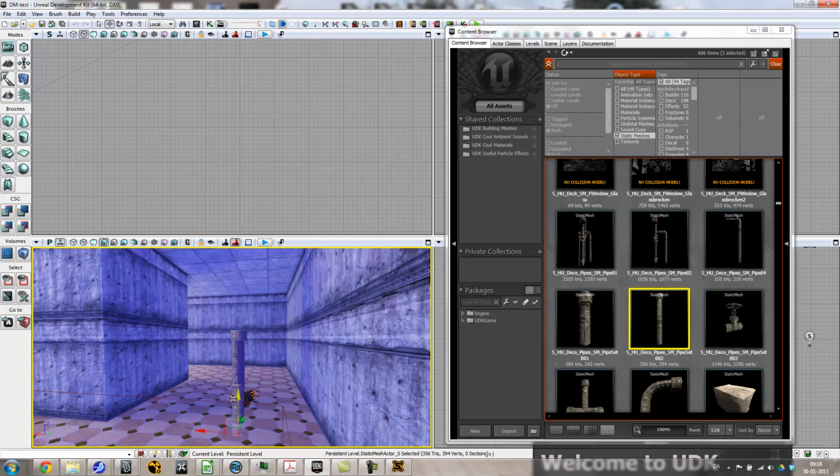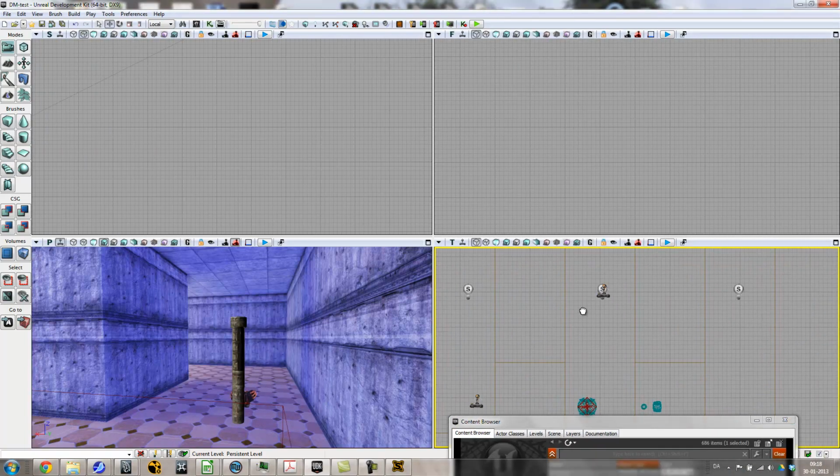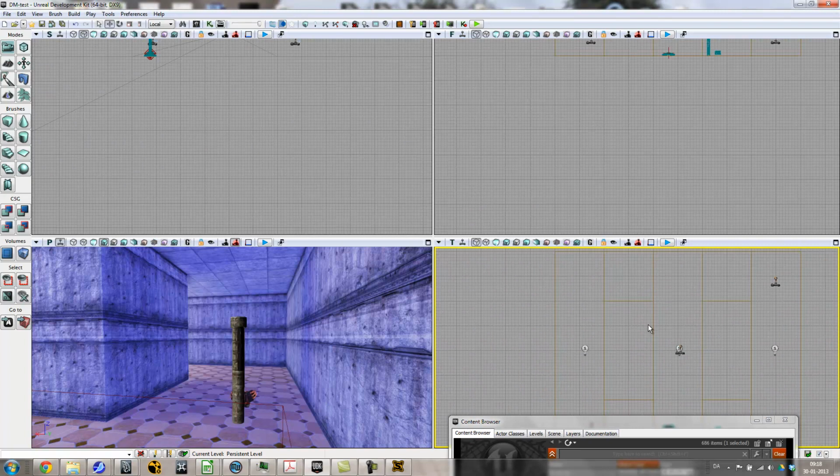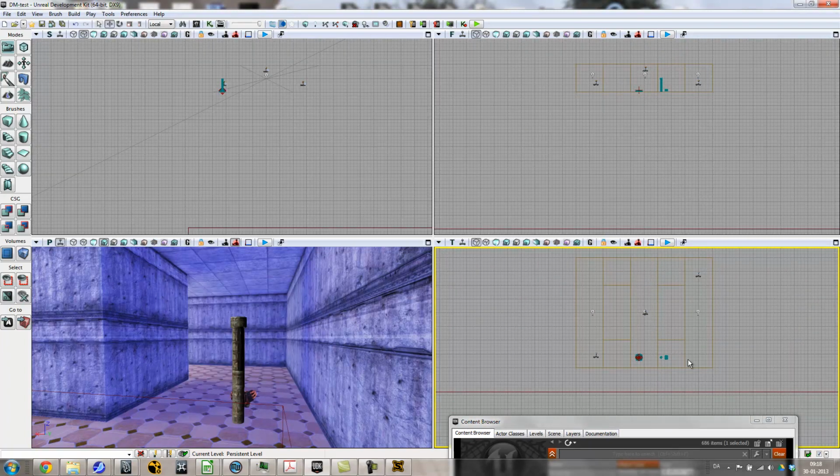Quick question, Perry. Yes. Why is the map so bluish? It's because, yeah, that's just the way it looks basically. It's Battlefield 3, yo.